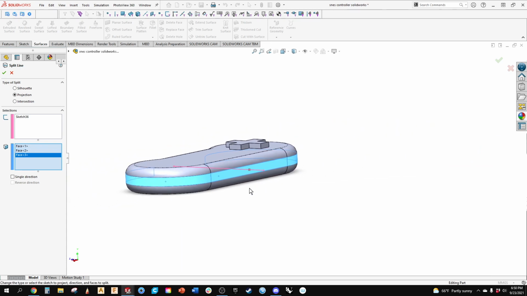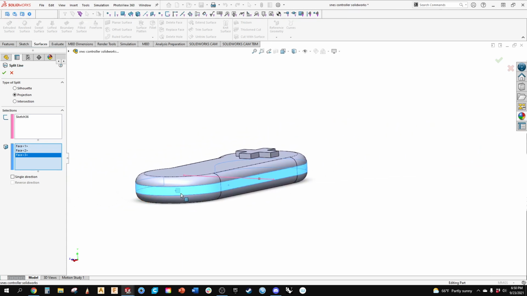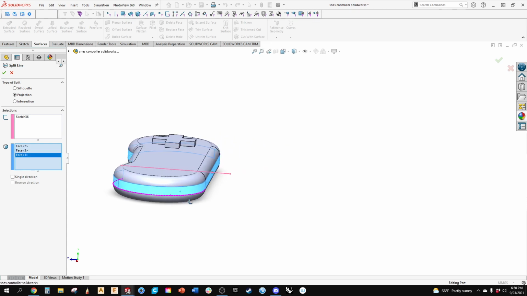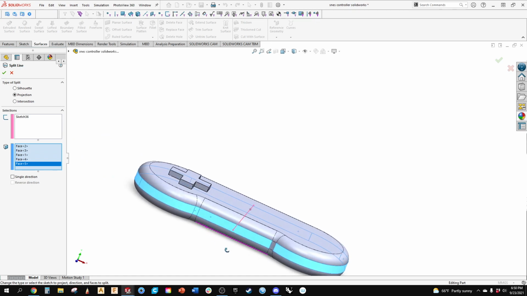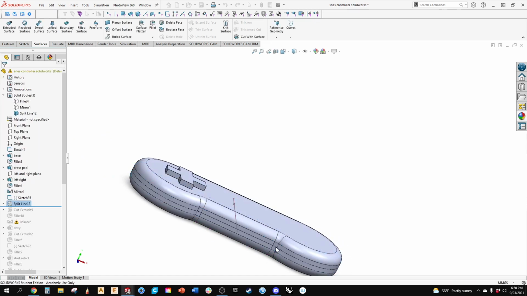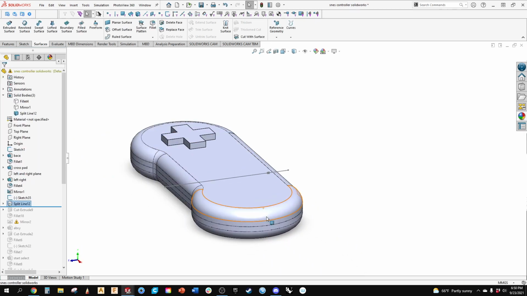I don't know why your model is so finicky. So now we've got that right at the center.